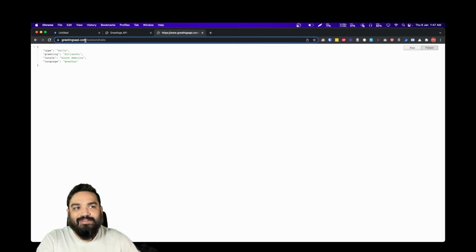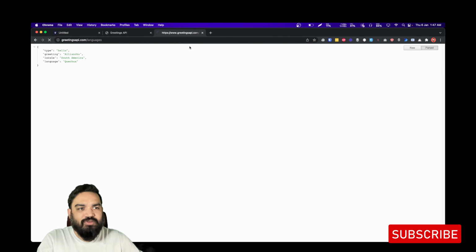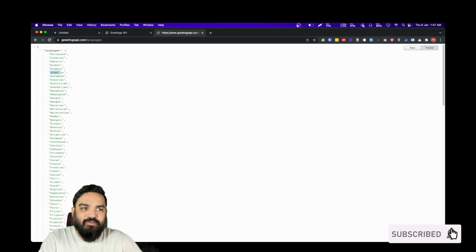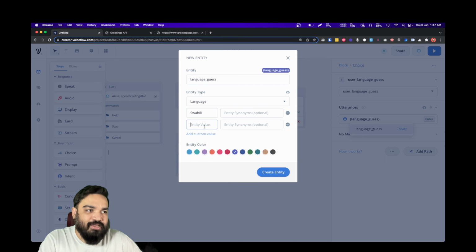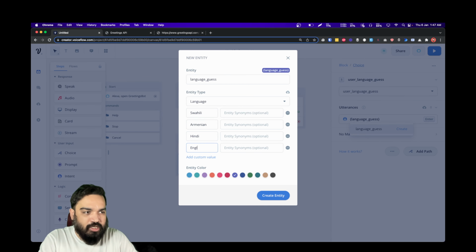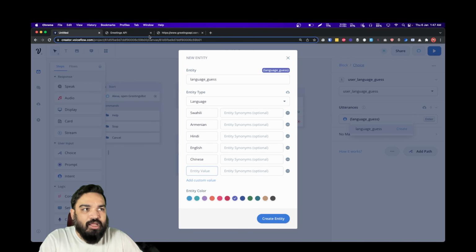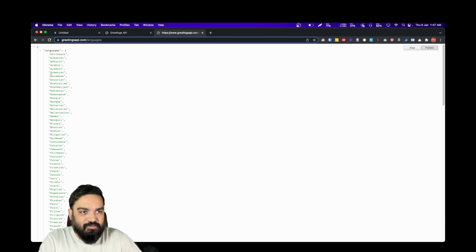Now how will you add this? Very simple. Just go to the API itself and see what are all the languages available, right? These are all the languages available. You can add each of these one by one and train Alexa here, right? Hindi, then there is English, then there is Chinese, then a bunch of other languages, right? So I'll just copy one more and then paste it here.